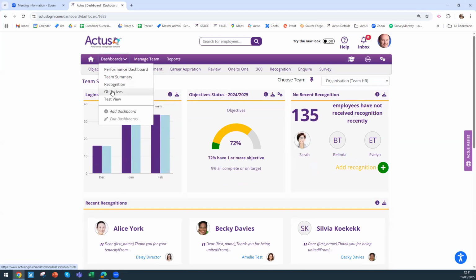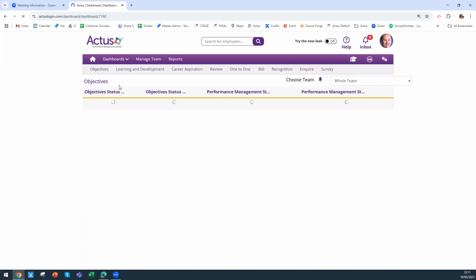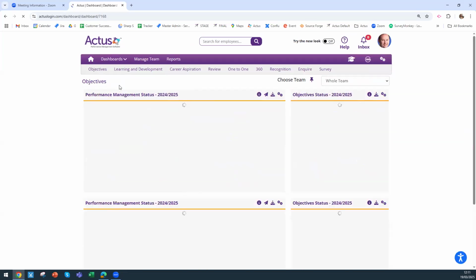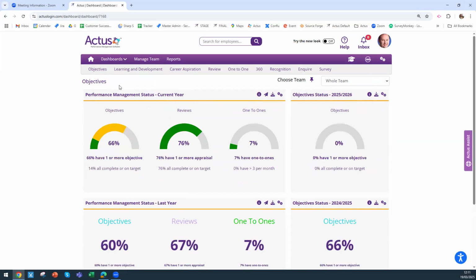You might have a dashboard that just focuses purely on objectives. It's just giving you ideas. So in this one, it allows me to view my objectives here using different views. You can have percentages or charts. And here, again, you can see looking at this year. So nobody yet has set any objectives for 24-26 compared maybe to last year, where you can see 60% of people had objectives.